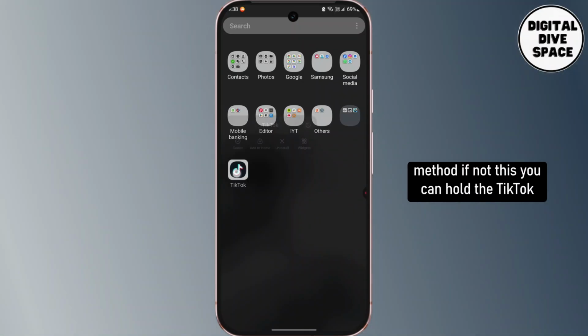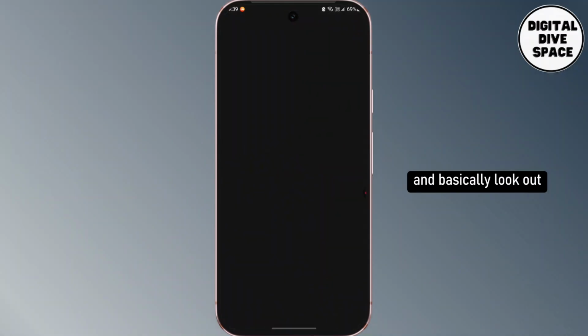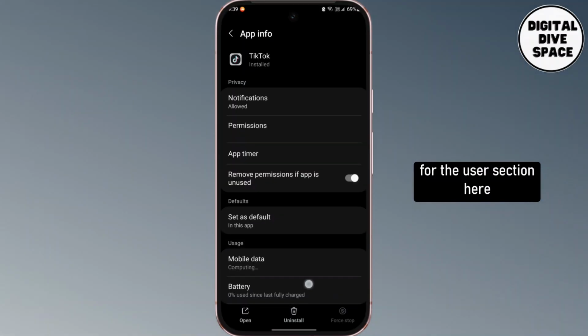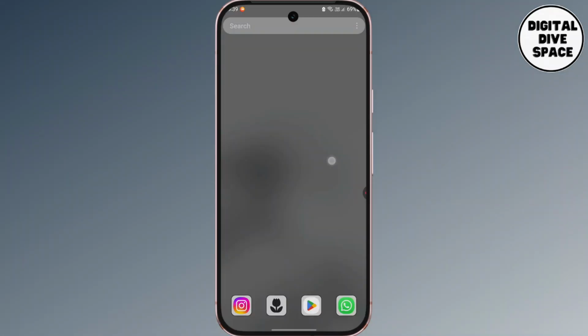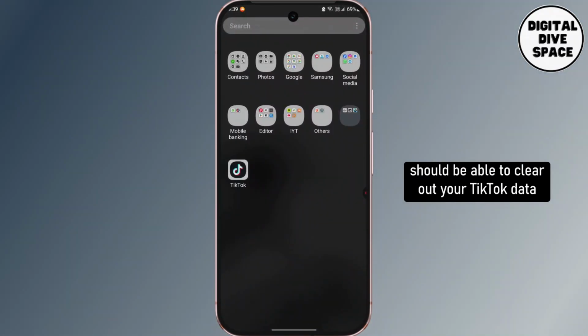If not this, you can hold the TikTok application and go to the info directly as well. And basically look out for the user section here, tap on storage, and again delete your data from here. And that's it. So usually this is how you should be able to clear out your TikTok data following these methods.